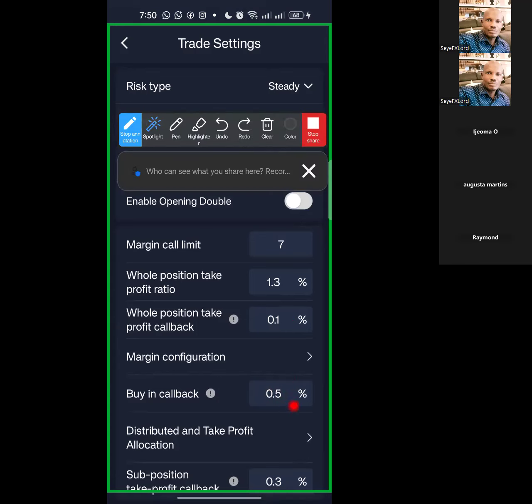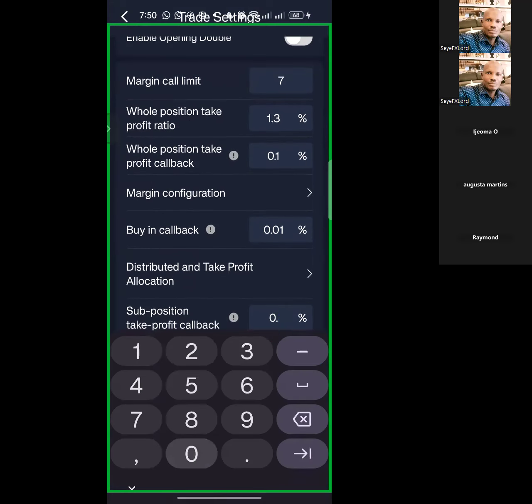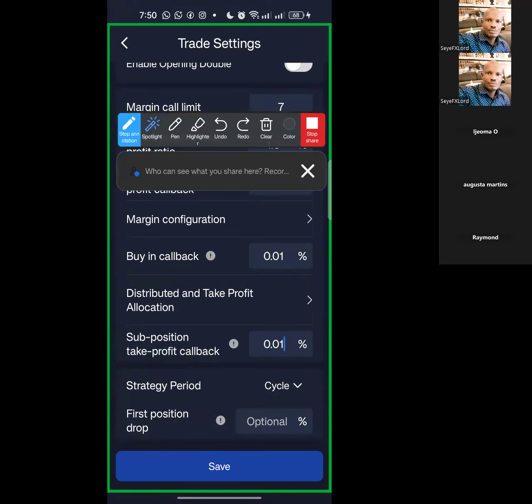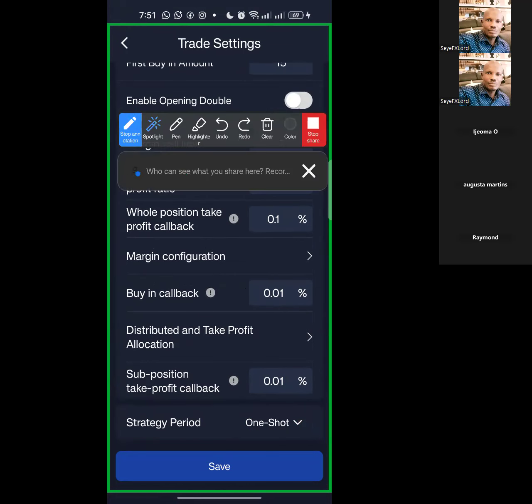This 0.5, all right, 0.01. Then this other sub-position take profit callback, which is 0.3, you also make it 0.01. So when you are through with that, now this place that it has circled, this particular circle, you just click the drop-down arrow and it will become one shot. Let me show you. Are you seeing it now? It's now one shot. That's what you do about that. It's as simple and easy as that.